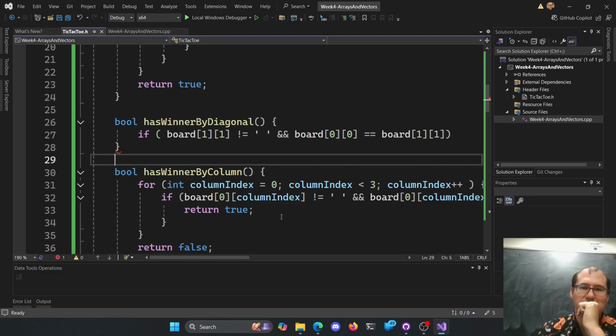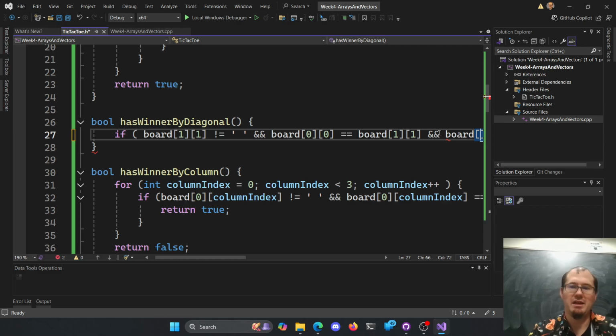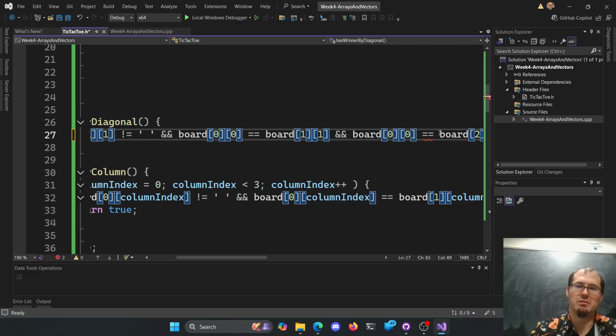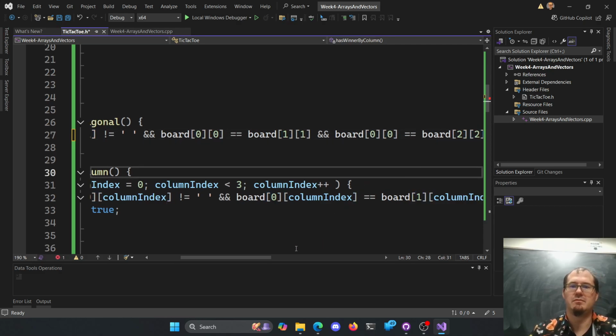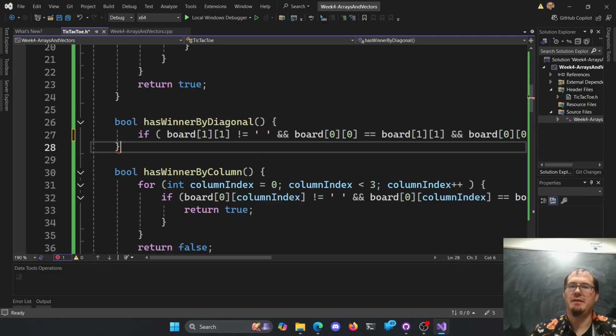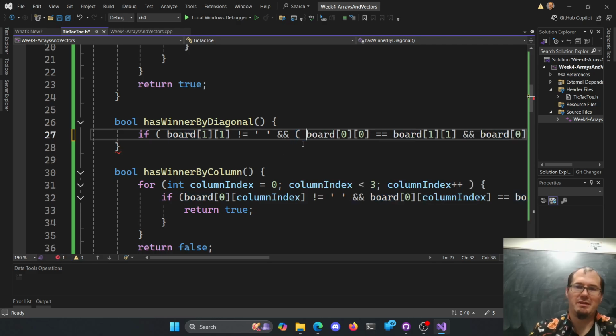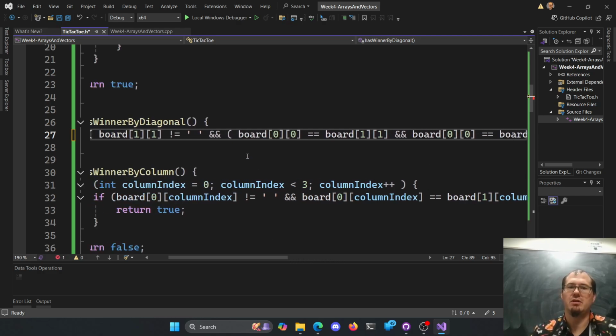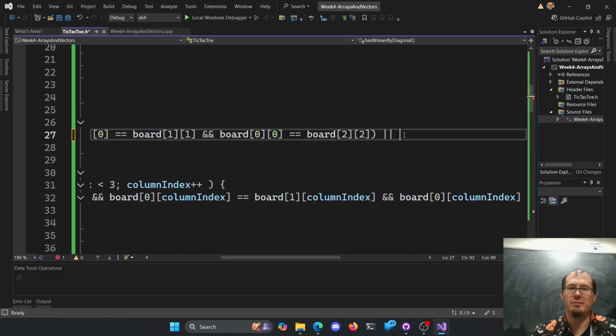I'm sorry. Anyway, does 0, 0 match 1, 1? And does board at 0, 0 match board at 2, 2? That was our check. Did those 3 diagonals match here? Then we want this, or the other thing, which gets to be a little bit awkward here, but that's okay. So does that diagonal match here, or does my other diagonal match here?